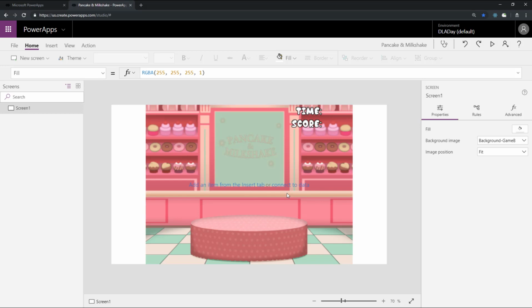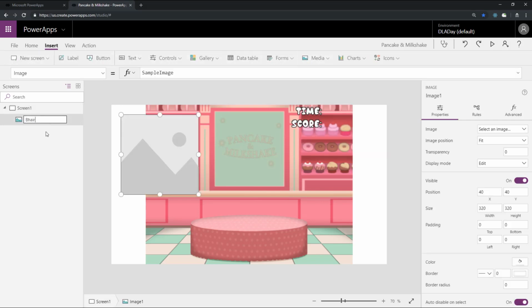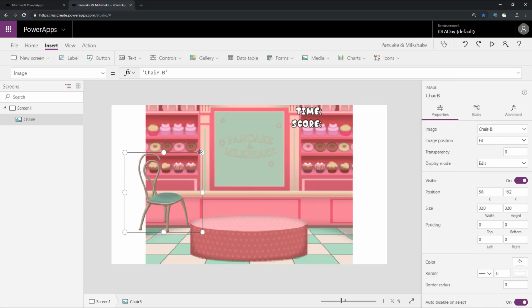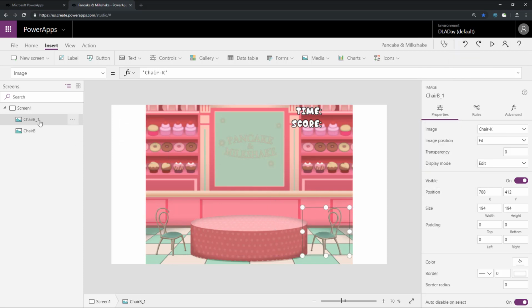And then we'll add a couple of chairs to the table. So we'll start by inserting an image, giving it a name. Let's call it chair B for the bunny's chair, assigning it the bunny's image. Let's see, it'll just shrink that chair back down. We'll copy and paste it, update that to the kitty's chair, move that in there, give it a name.